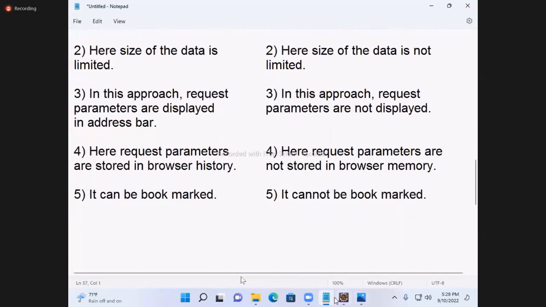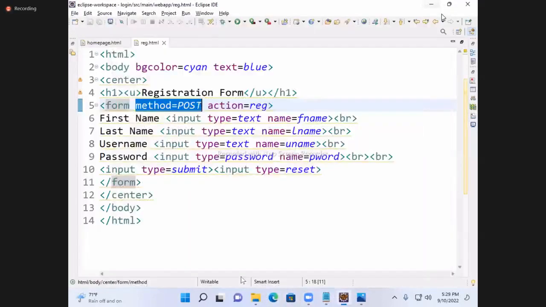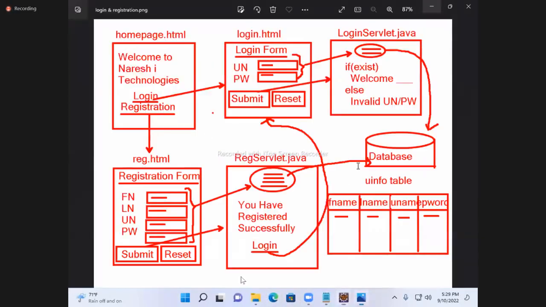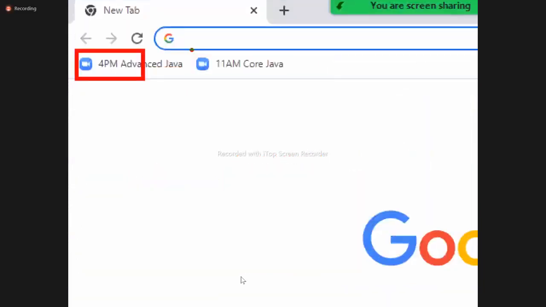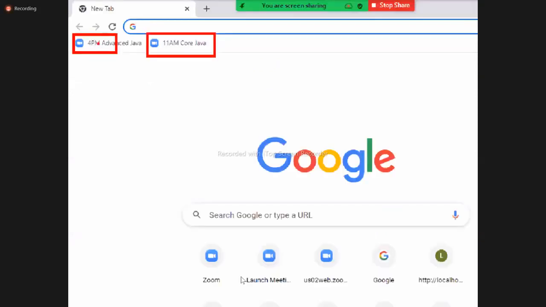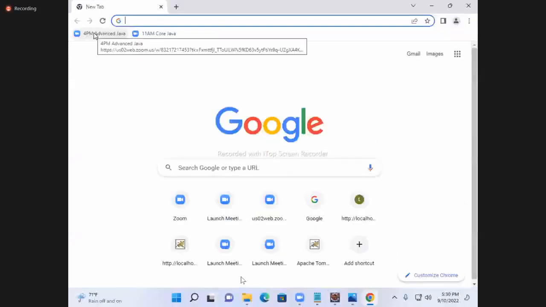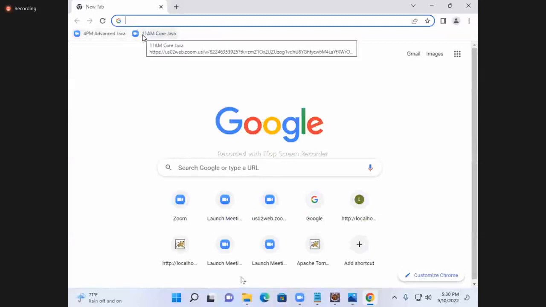Bookmark is nothing but, see, suppose in a browser window, already two bookmarks are given. This is one bookmark. While joining a Zoom meeting, if I click this one, the Zoom meeting opens directly. No need to enter the meeting ID again and again. Like that, the websites which you visit frequently, you can make a bookmark, then directly you can click and that page can be opened.